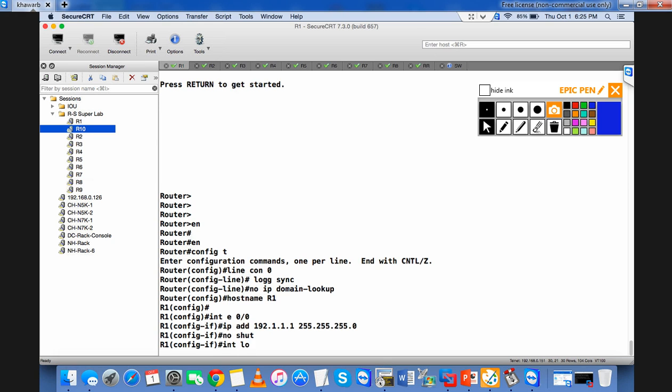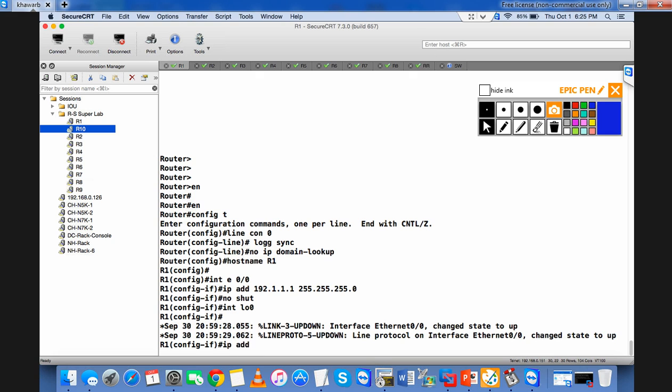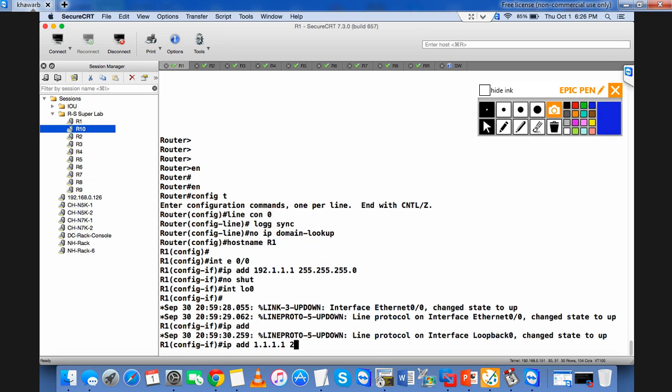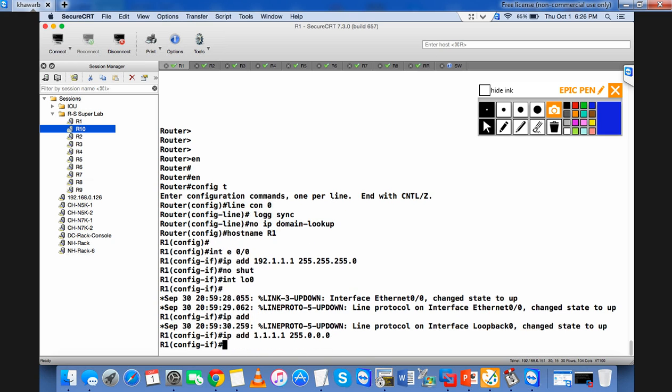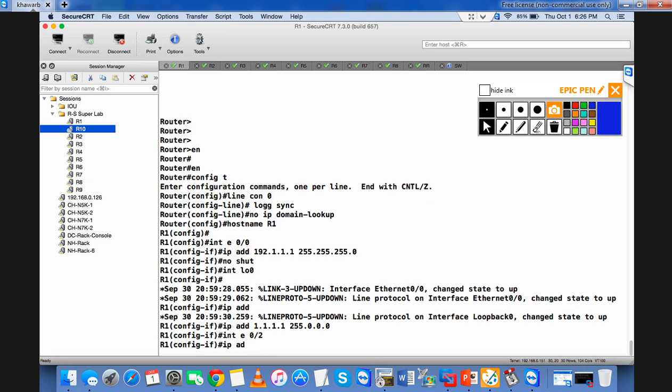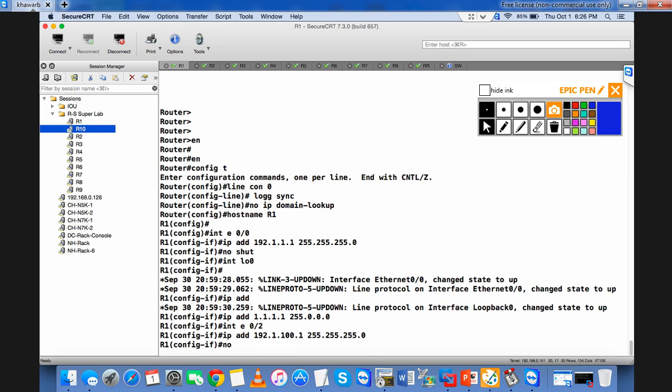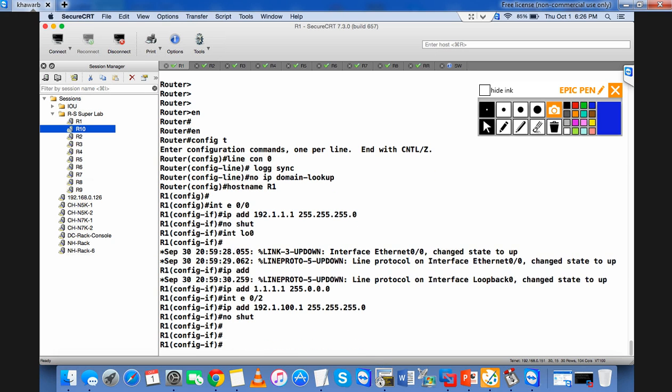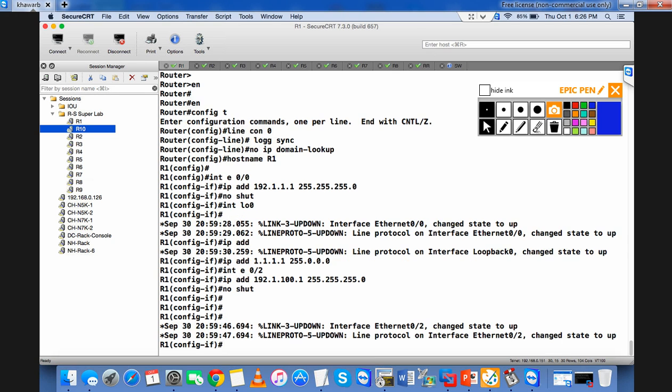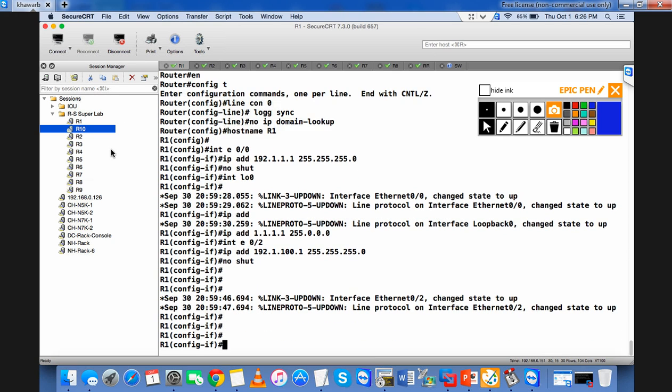Alright, I'll also create a loopback 0. This is the one that I'm going to use for my neighbor relationships. And my E0/2 is the one that is connected to that common network 100.1. Alright, so that takes care of my router 1.